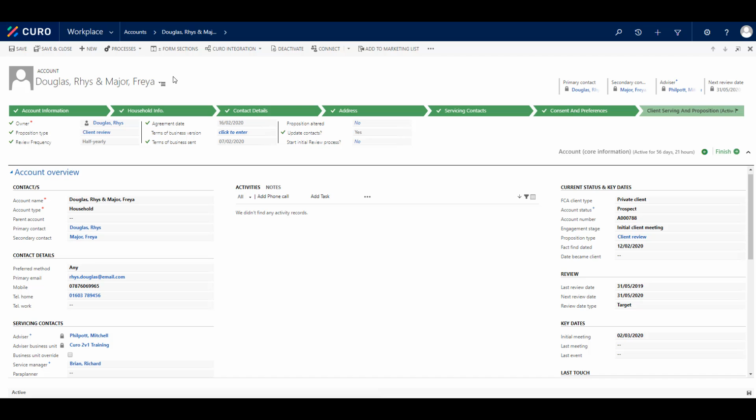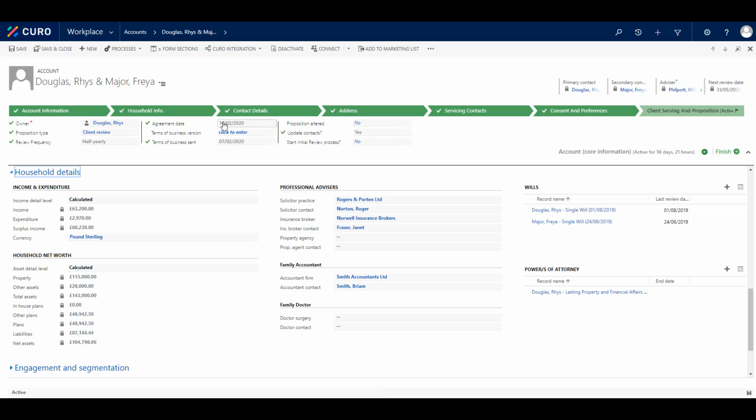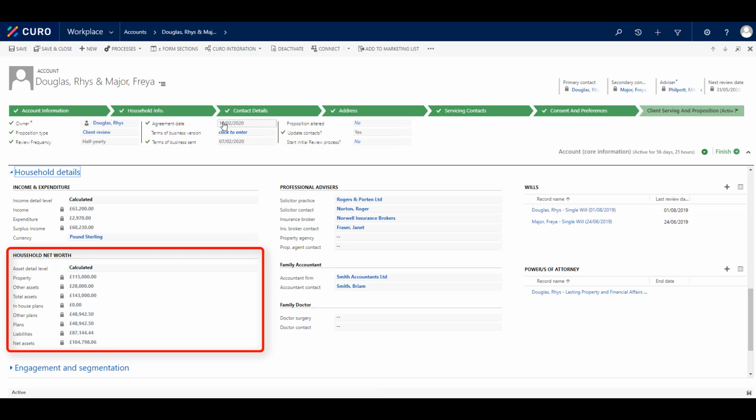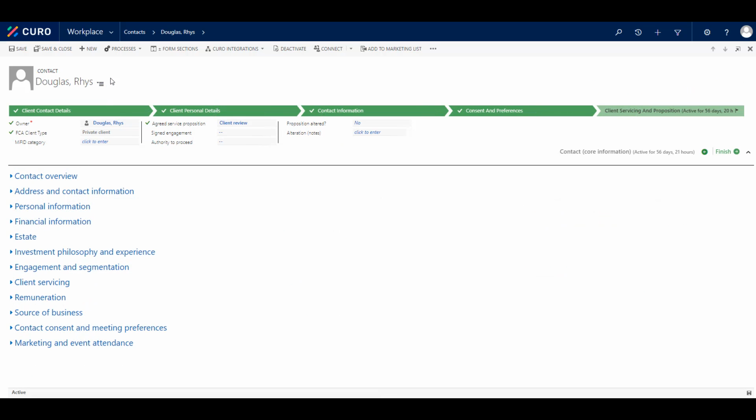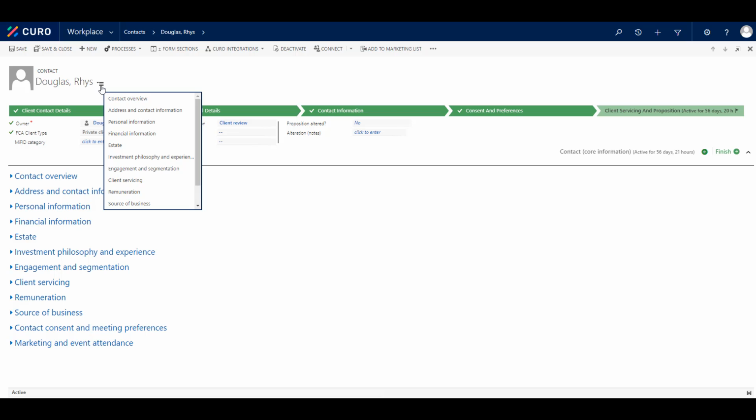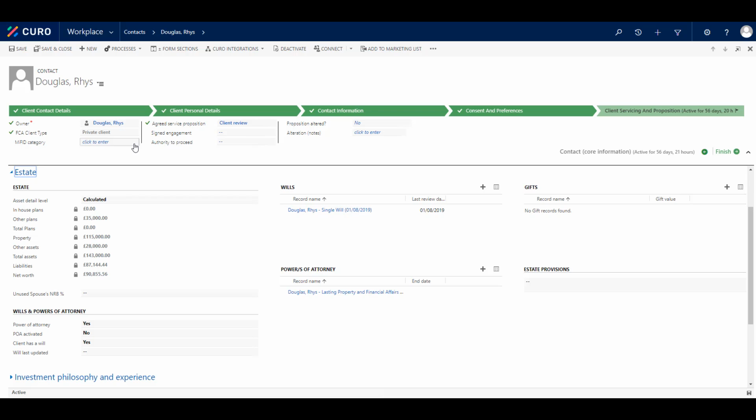At this stage, we have saved the liability record and returned to the Contacts account page. From here, near the top of the screen, click on the list icon to the right hand side of the account name and select Household Details. In this section, you'll be able to view the total value of liabilities against the account under the title Household Net Worth. You can also view the liability value for an individual by the same means of navigation on a contact record, but by selecting the Estate section from the list provided.